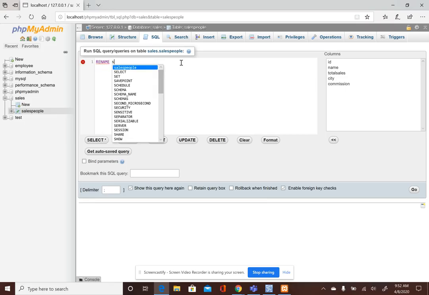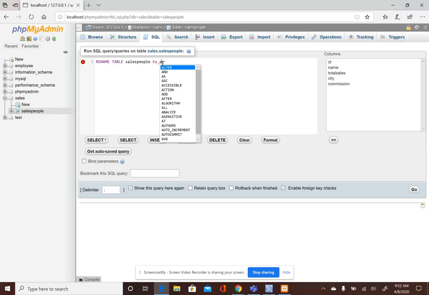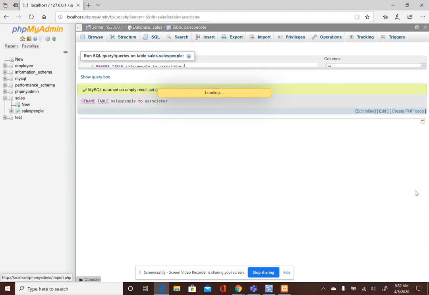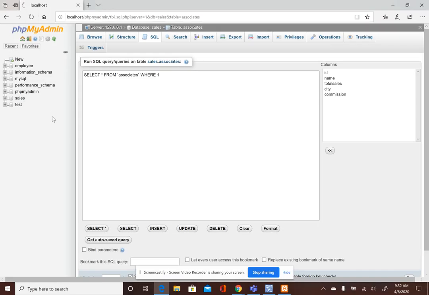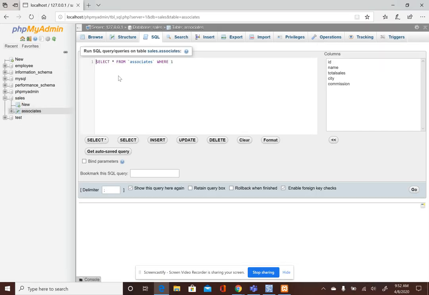Now the old name, which is salespeople, I'm going to put to. Because you can rename the database too, so we have to specify that we are changing the table. So I have to add table here to associates. So this will change the name of the table from salespeople to associates. So here it was done. It's not going to take effect until you refresh your page. So when you click refresh, then you're going to see that it is associates now.